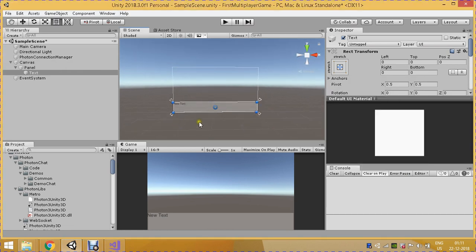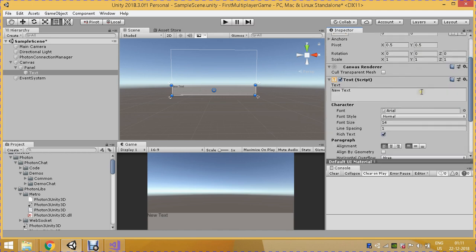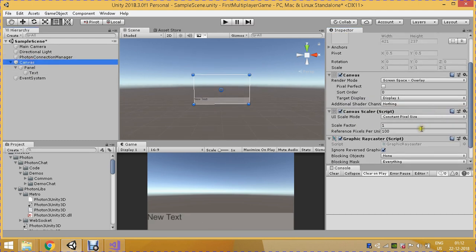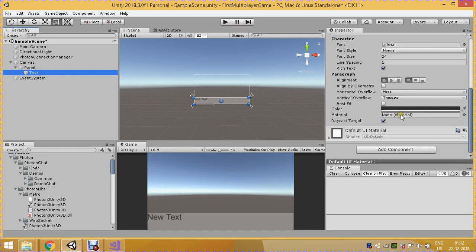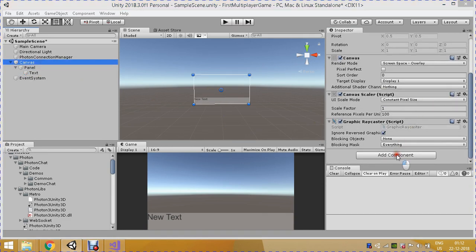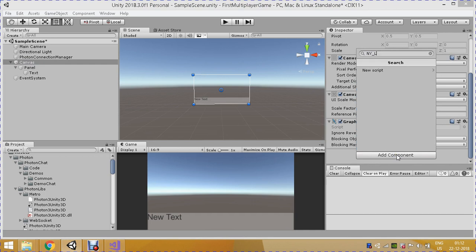Okay friends, here we have just done it. Just increase the size. You can increase the size here also. You can also increase the constant pixel size or the scale with screen size, whatever scaling mode you want. Okay, here I just made this new text. I also create a script like MyGameLogging.